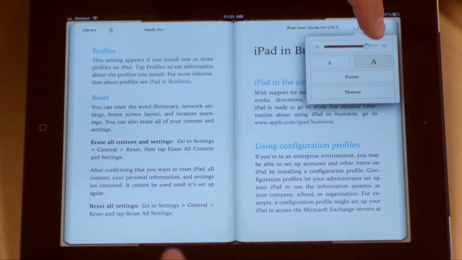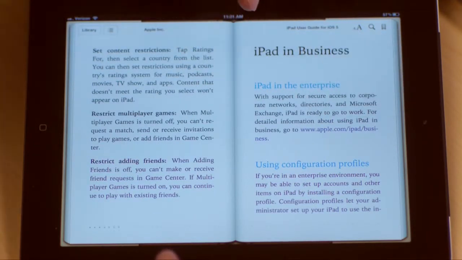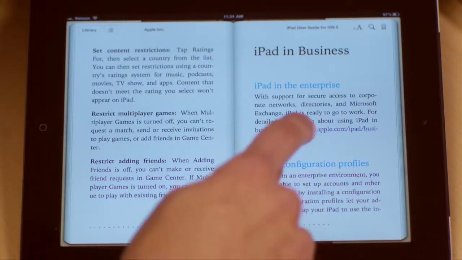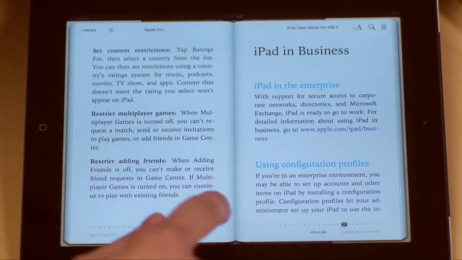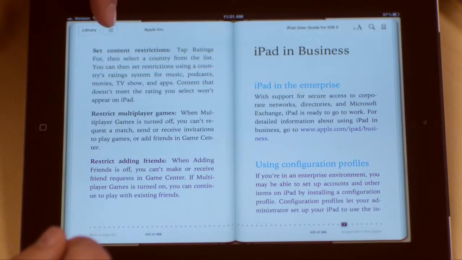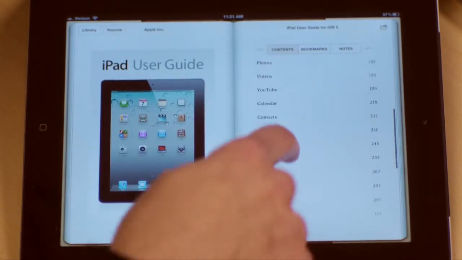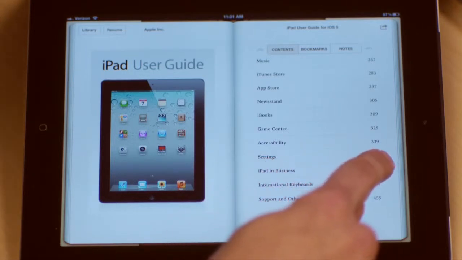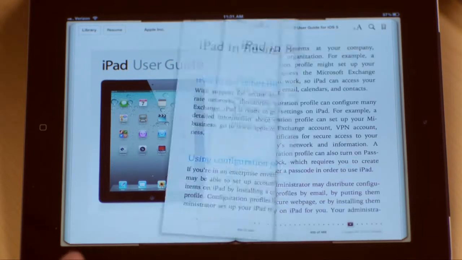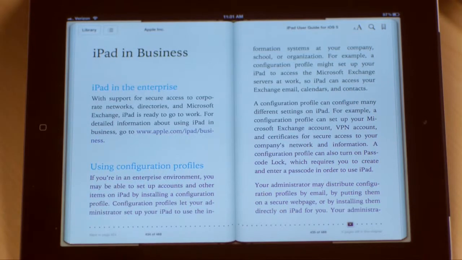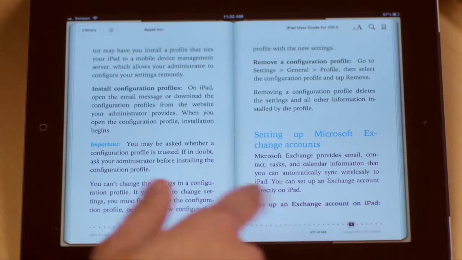But if I increase the font size, realize I'm on the same exact page, iPad in Business. But now, instead of being on page 339, I'm on page, it may show me, 425 of 488. So now watch this. This is the clever part. If I come back to table of contents, iPad in Business is still iPad in Business, page 434 right here. And so it automatically shifted and recognized that I increased the size of my font and adjusted the table of contents to match.